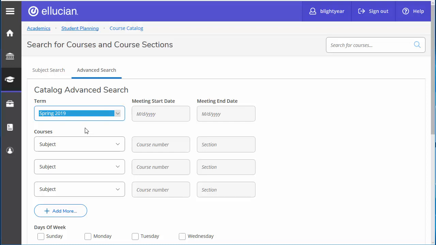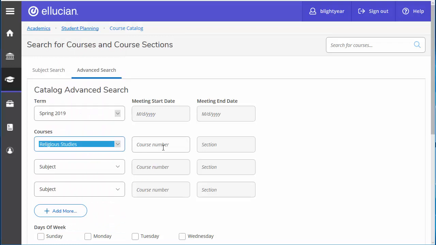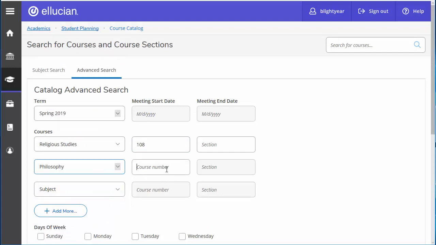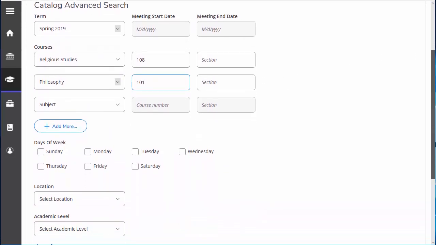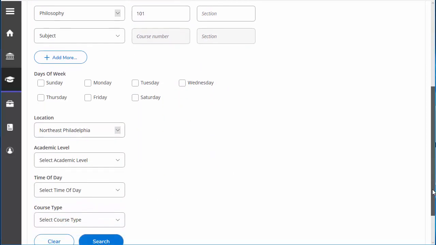We know when planning Religion 105 that it would fulfill one of the 2 required courses. Religion 108 also looked interesting. For our next course, we will scroll down to Religious Studies and course number 108. Another course you may be interested in taking would be Philosophy 101. This would fulfill one of your social consciousness requirements. In the next list of courses, let's scroll down to Philosophy and course number 101. We will also narrow down our location to our main campus, which is Northeast Philadelphia, and then search.